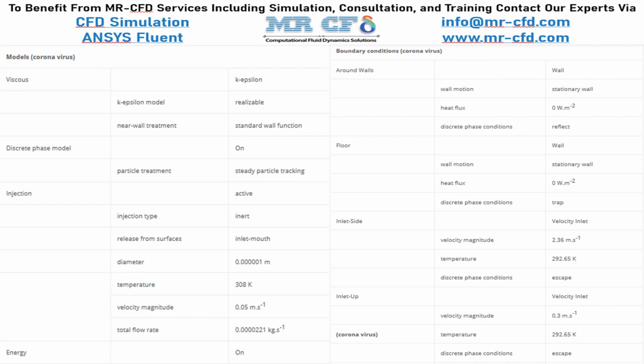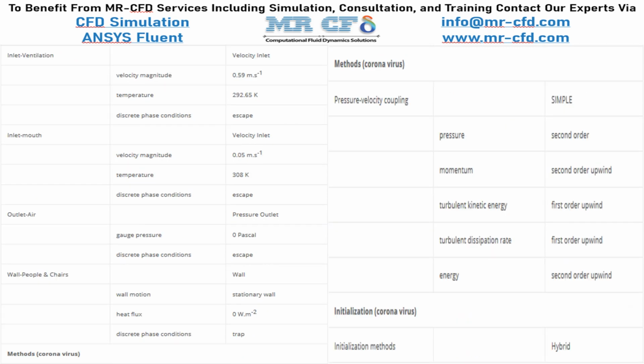Finally, a summary of the different settings and setup that we have used in our project is presented to you in the slide.